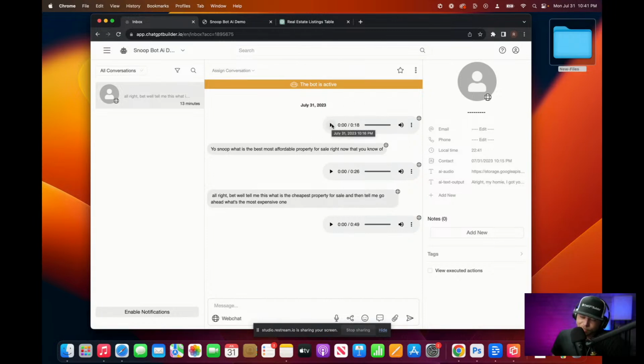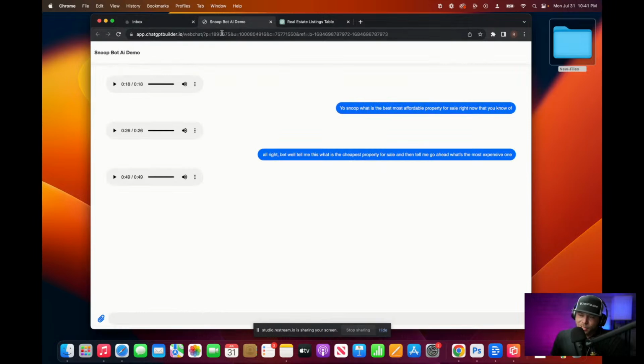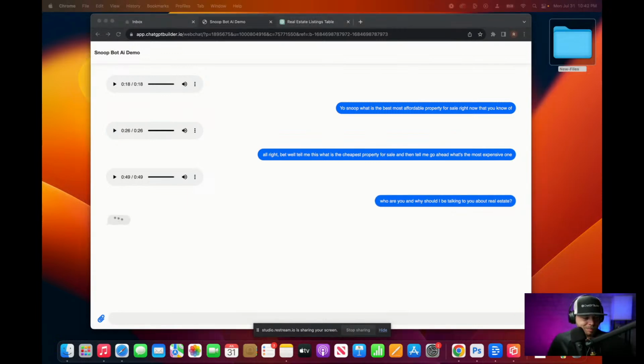All right, so let's go to the inbox here, and we see that here's our conversation. We see the audios from Snoop. We see the text from us. We see there's nothing here to identify this potential lead. Okay, we're not necessarily a lead yet. So let's come back here, and I'm going to say, who are you? And why should I be talking to you about real estate? Send.